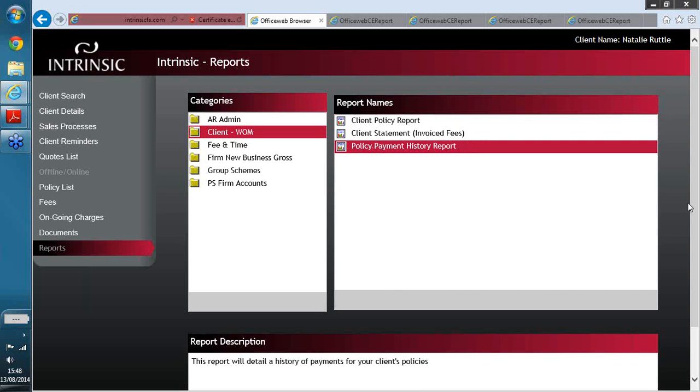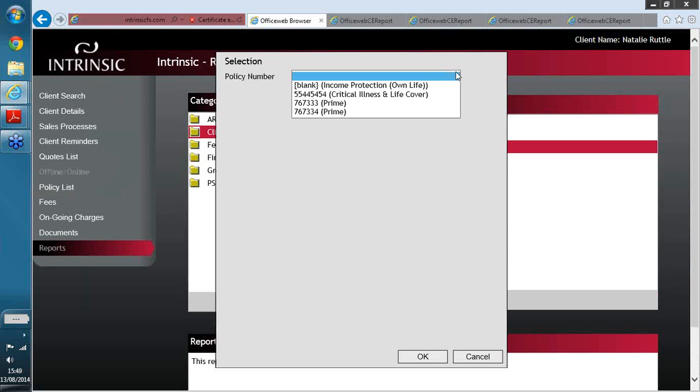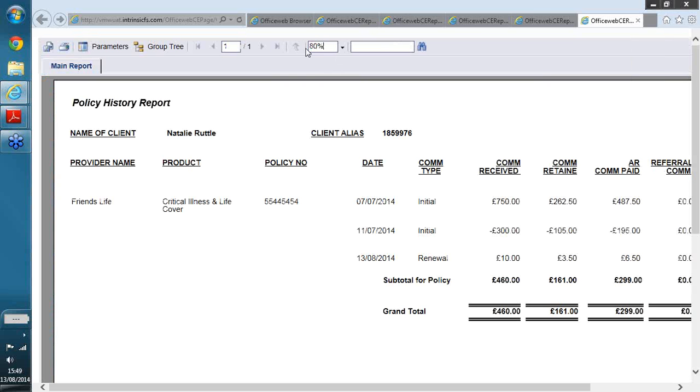And if I select that and hit Run Report, what I have is the option to run this report for one policy in particular. So this is a list of their policies, or I can run it for all of the client's policies. So I'm just going to leave that blank because I want it to run for all of their policies, and I'm just going to hit OK. And the system will go off and create this report for us. And here it is. I'll just make that a bit smaller so you can all see that.